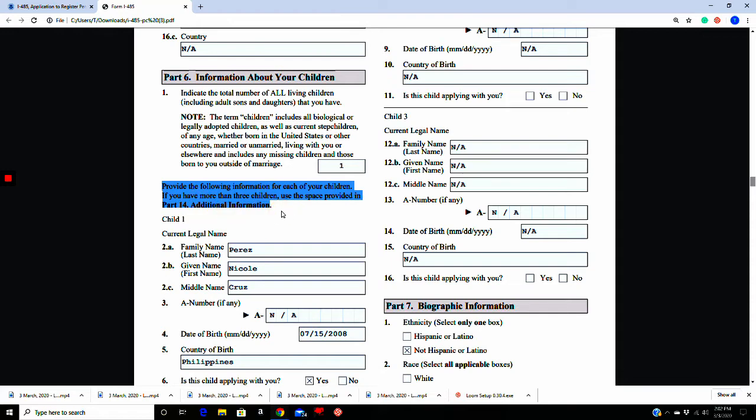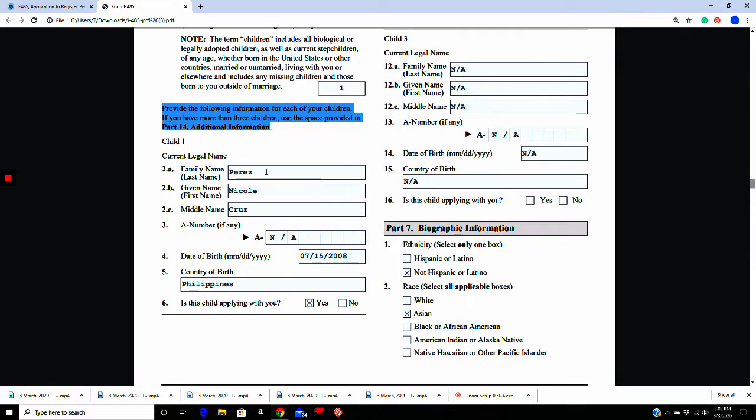Since I only have one, I write down her information in the space provided. Her last name is Paris, her first name is Nicole, her middle name is Truth. Her A number: she does not have an A number because she is my K2 or my derivative applicant. Date of birth: she was born on July 15, 2008. Country of birth: she was born in Philippines. Is this child applying with you?